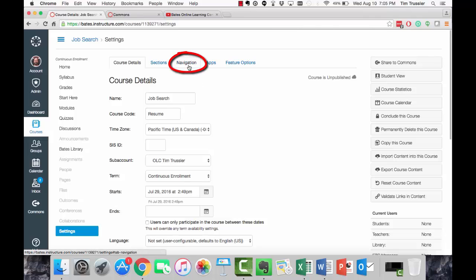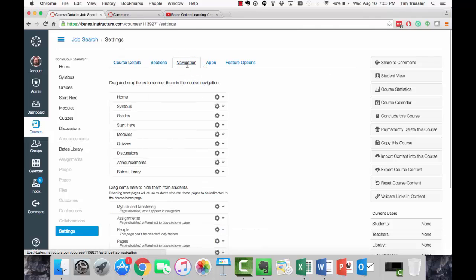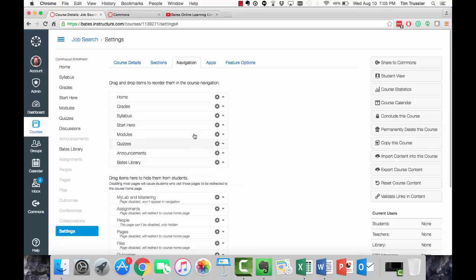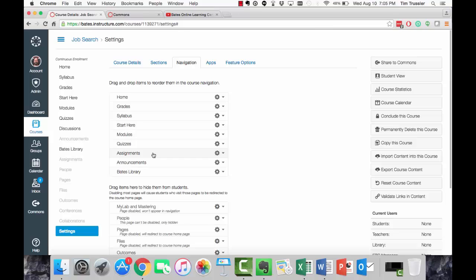If we switch over to the navigation tab now, you can see my navigation menu here. We can move things up and down. For example, if I want to move the syllabus below the gradebook, I can just move things up and down accordingly. Also, I can actually get rid of things. Like for example, if I decide that I'm not going to use discussions, I can just disable that or drag it down and get rid of it. I can also move things back up.